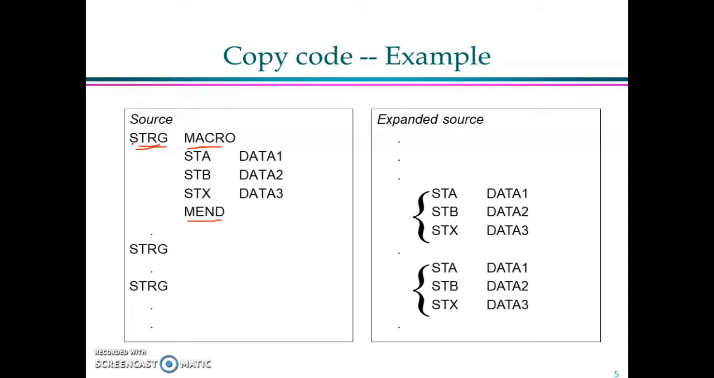The macro name is given in the label field. If this name is found in the opcode field, it means that it is a macro invocation statement. So these strg statements found in the opcode field are called the macro call or macro invocation statement. As we have said, the macroprocessor replaces this macro invocation statement using the set of statements given in the macro definition.